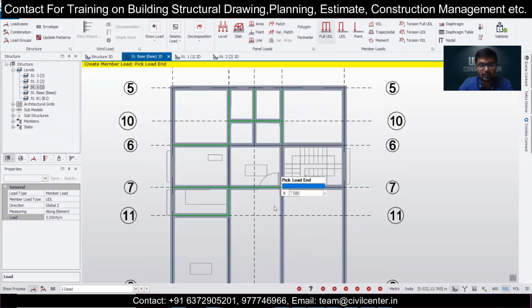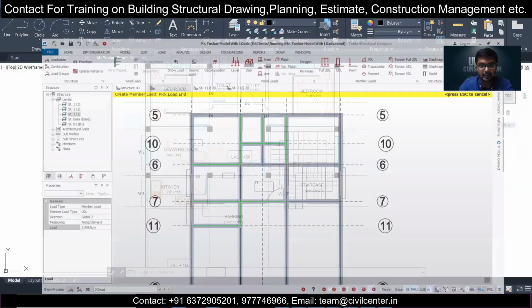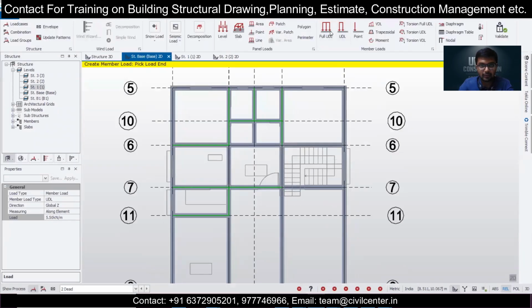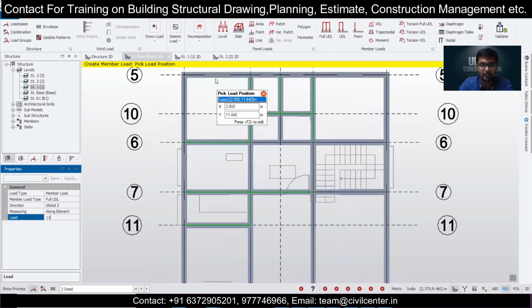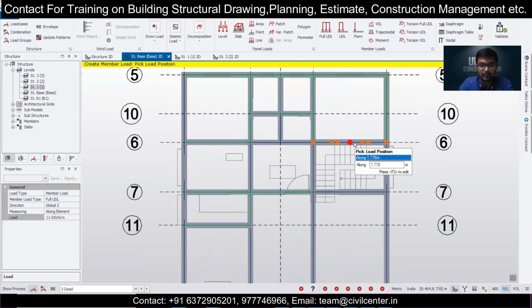For the 10-inch walls, let's first see if anything is remaining for the 5-inch walls. I think we have applied all of that. You can check again and again just to verify whether you have done it properly or not. After that we can go for the 10-inch wall load. Go to full UDL and go to this 11 kilonewton per meter and apply the loads here. In the back external walls, obviously we have the loads, and along the staircase also we'll have this load, and along this side also we'll have the 10-inch wall load.